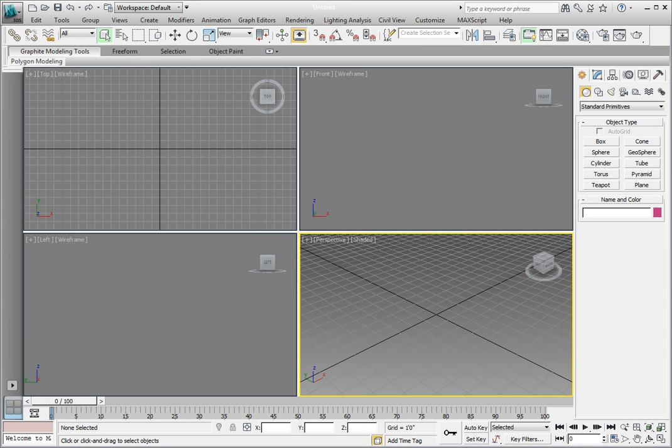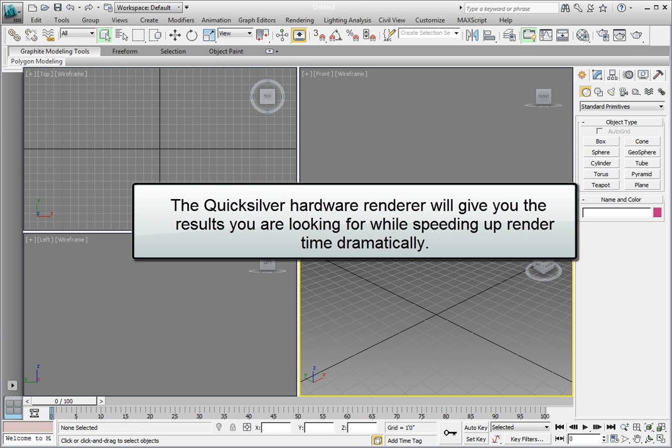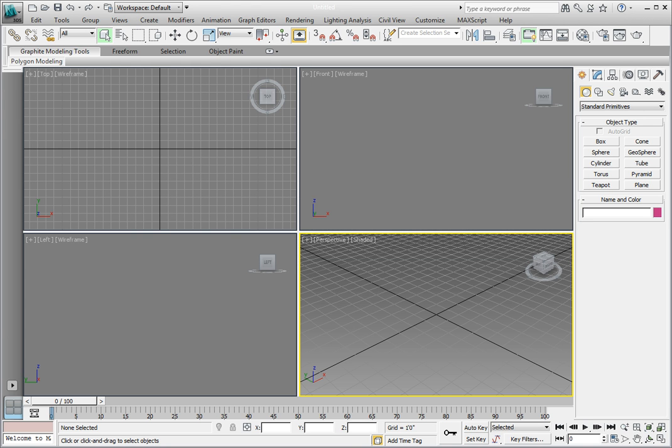Rendering a scene using either mental ray or iray can be time-consuming if you're looking to create a test animation or a final animation that has the qualities of the viewport render settings. The Quicksilver hardware renderer will give you the results you're looking for while speeding up render time dramatically. The hardware renderer provides options for all the viewport shading settings, including realistic, hidden line, and non-photorealistic modes like acrylic and pastel.